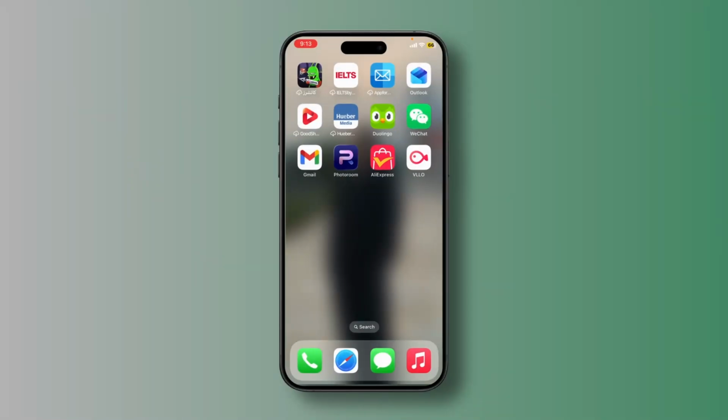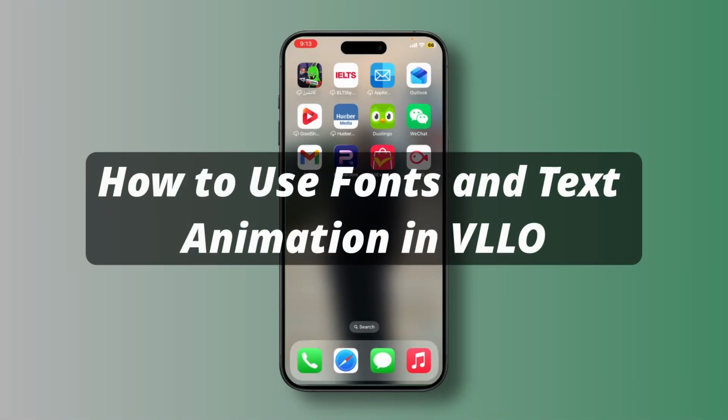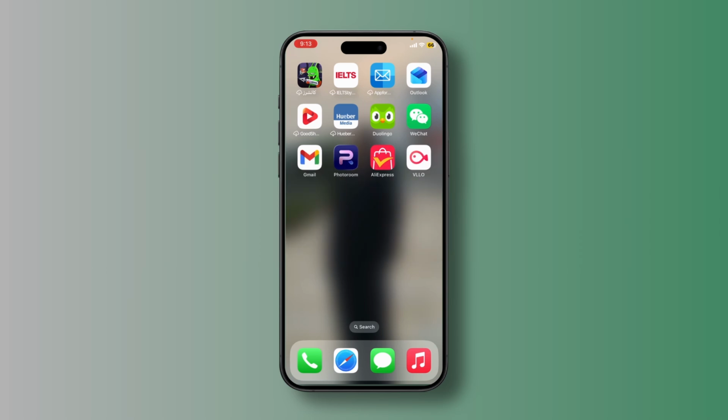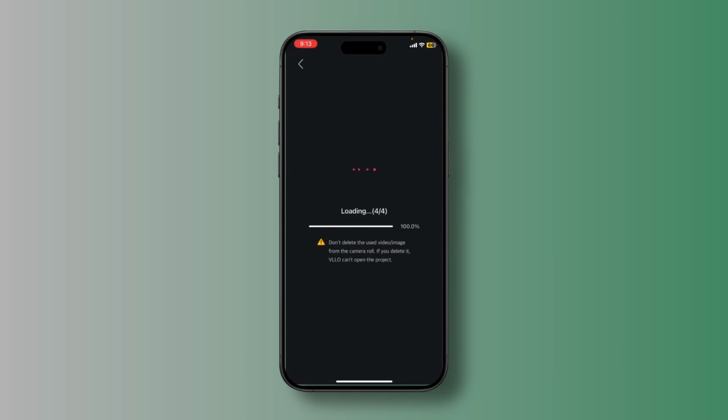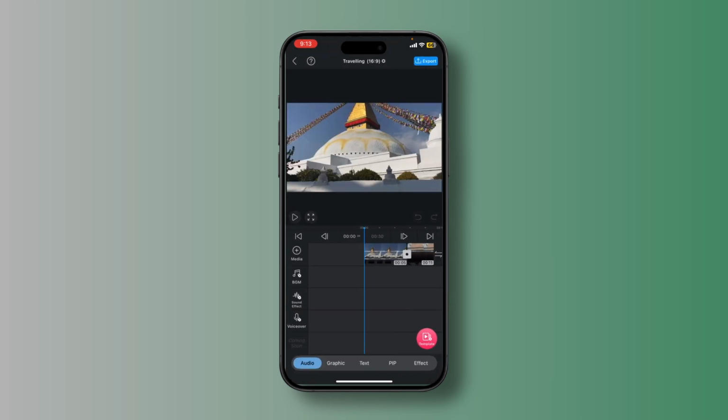In today's video, I'll show you how to use fonts and text animation in the VLLO app. So let's get started. First, open the VLLO app. Within it, you can just create a new project or open an existing one. Once you are inside the editor screen, look at the bottom of the timeline where you can see different options.